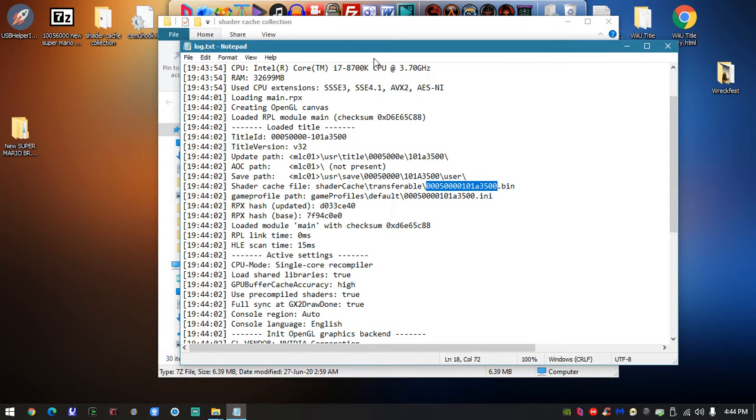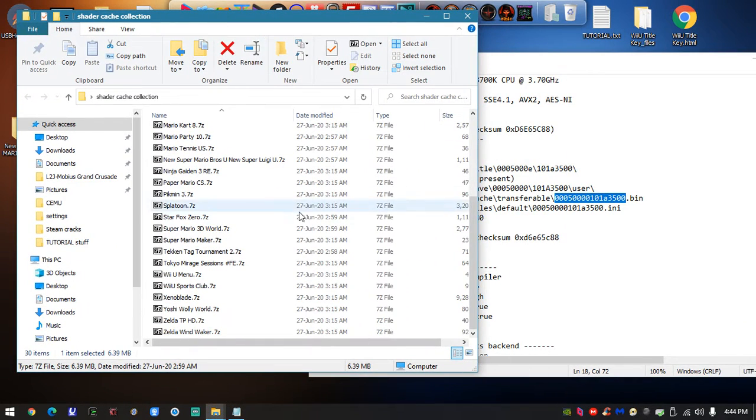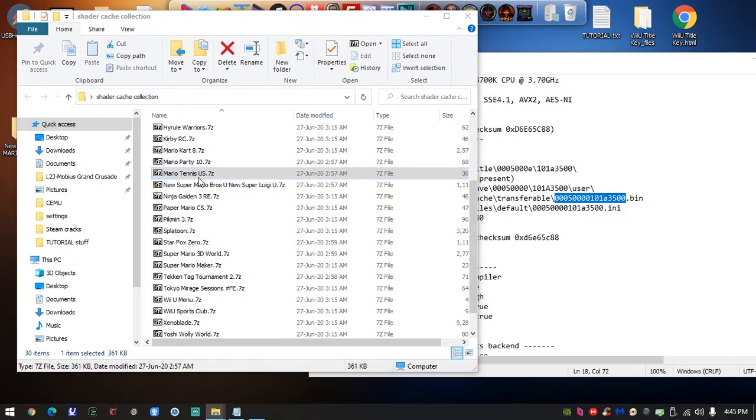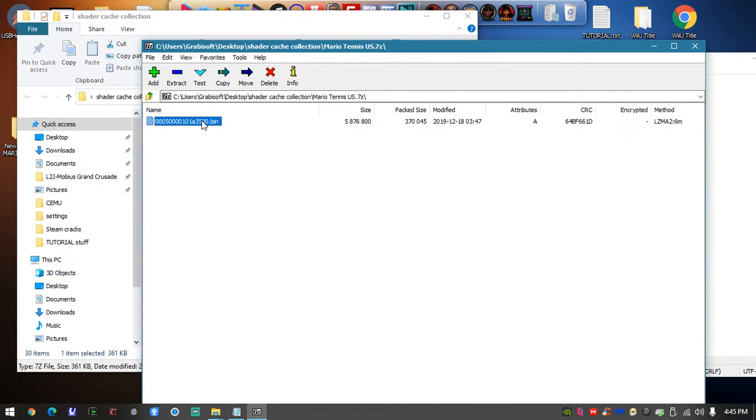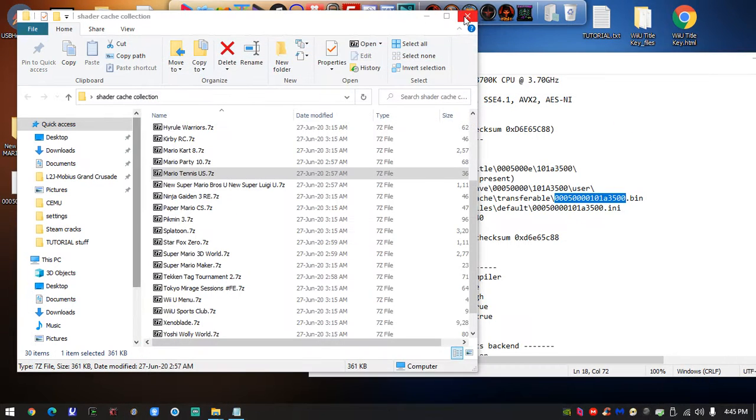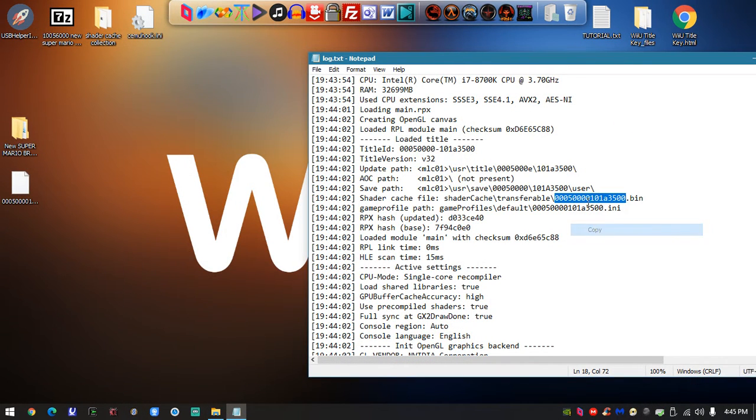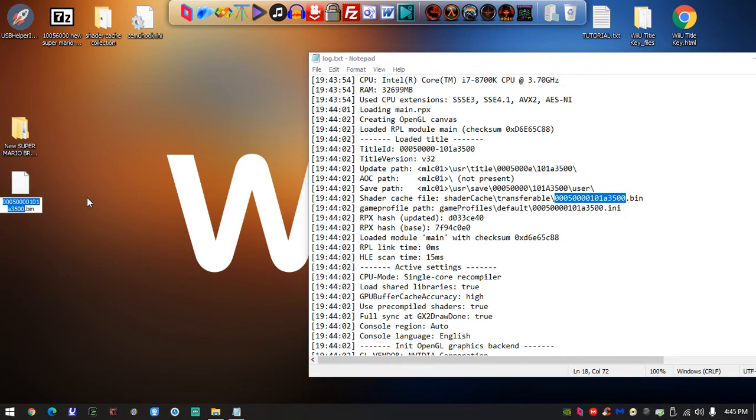So once you copy the number, we're going to go into the collection folder. We're going to go into Mario Tennis, and here you can see that you'll have a bin file. So we're just going to extract it from the collection. Just copy the number that you got from the shader cache here. We're going to just rename this to this new number. In fact, it's the same number that we had in the collection.